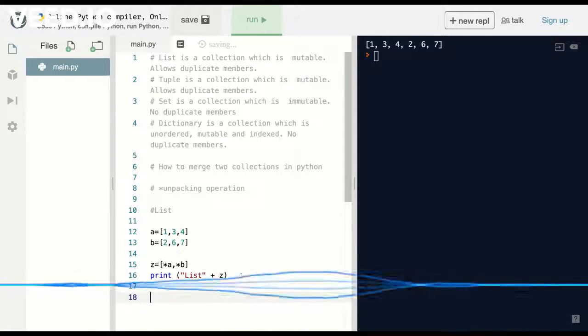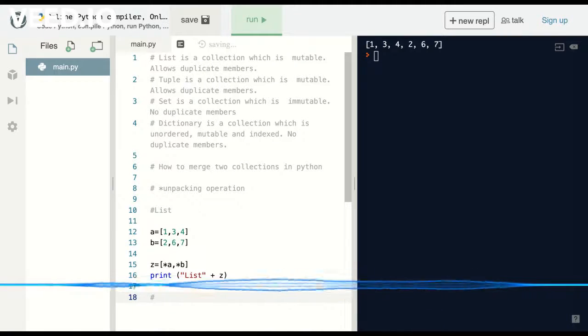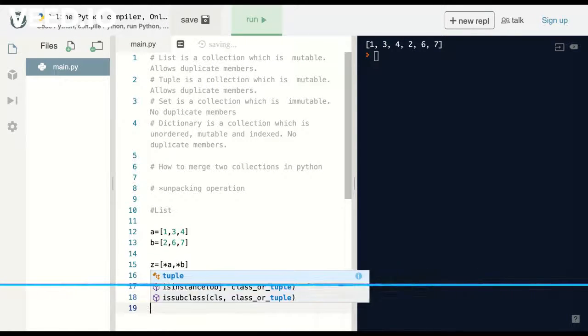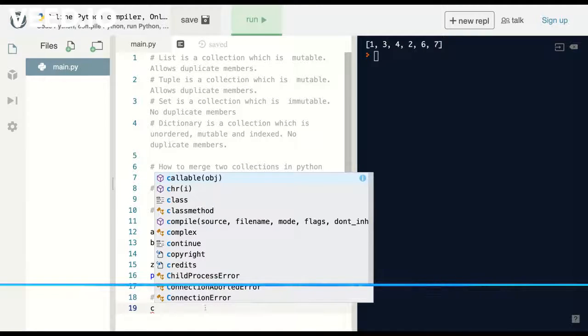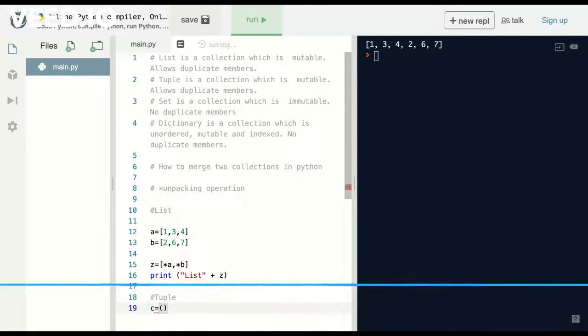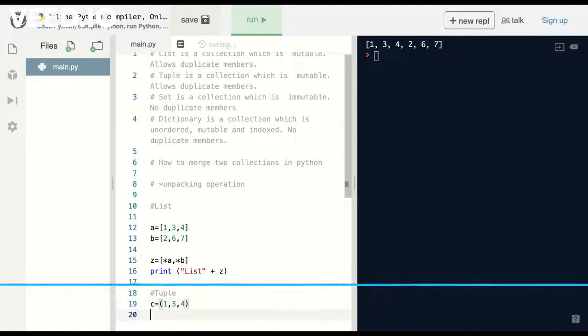Okay. Now let's take a similar example for tuple. I know you people know how to define a tuple. Let's see the usage for tuple as well. I'm just using random numbers. You can also use that.